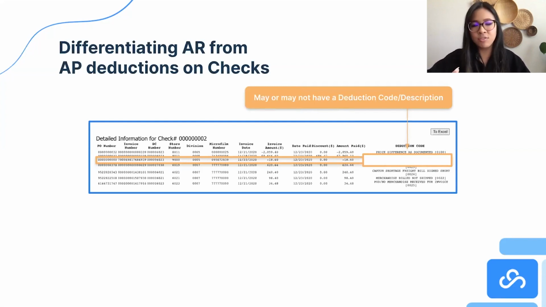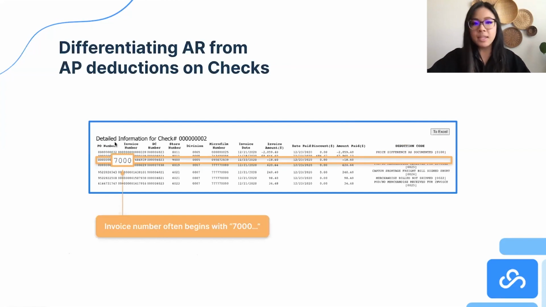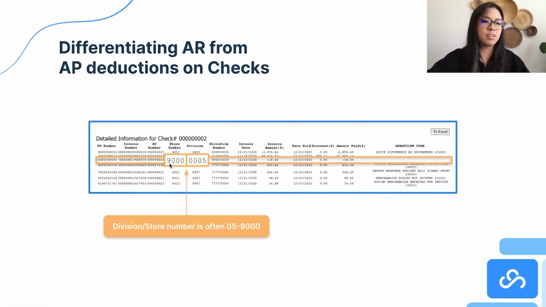So again, you need to have access to that portal in order to be able to do some research on that deduction. And again, key indicators: you'll see that the invoice number often begins with that 7,000, and then it's also going to have that division store number of 059,000. So again, just clues that these are AR type deductions rather than AP, and why that matters is just how you address them. So again, AP deductions, dispute through APDP, and research through APIS. AR deductions, you're going to research and dispute through HighRadius.